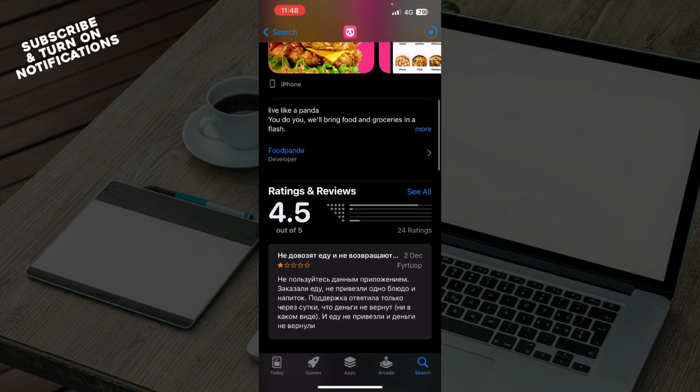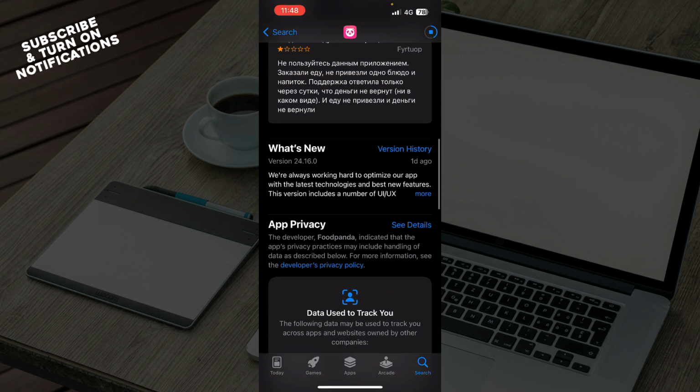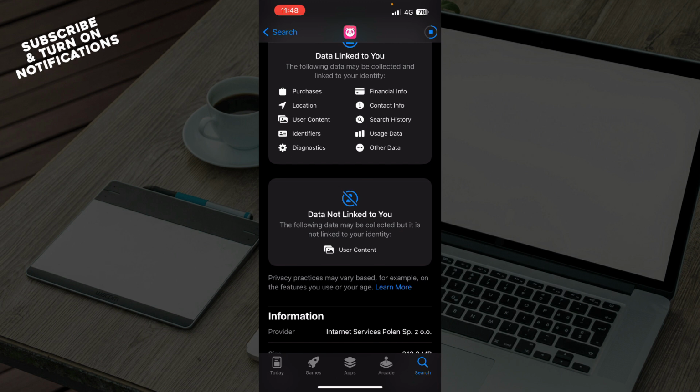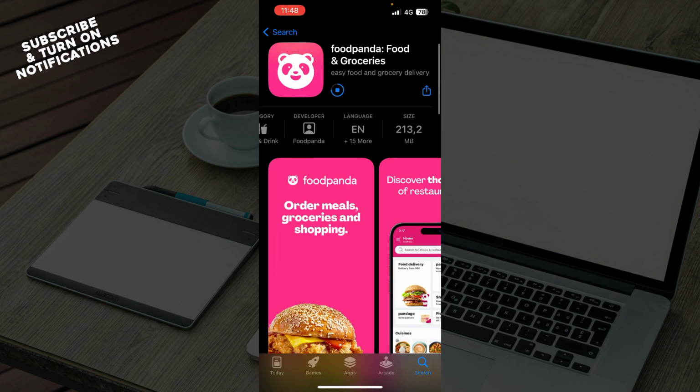Also here you can see the reviews of other people, so the ratings and reviews of the actual app. Here you can see what's new, and so on. A lot of information about the app can be seen here. Now what you need to do is just wait a few seconds, and you have the Open button now. You can click it and open the application.